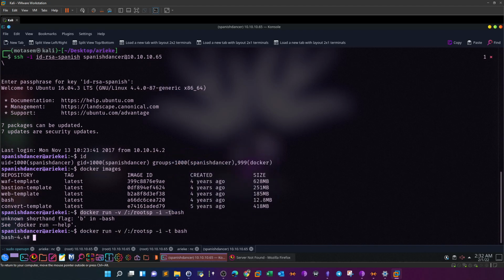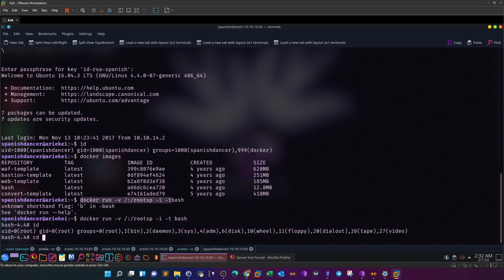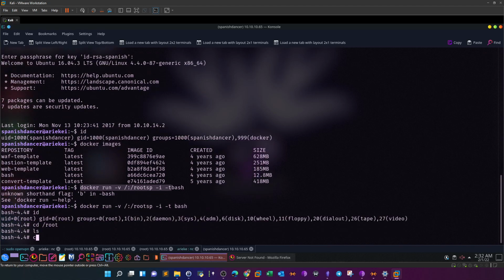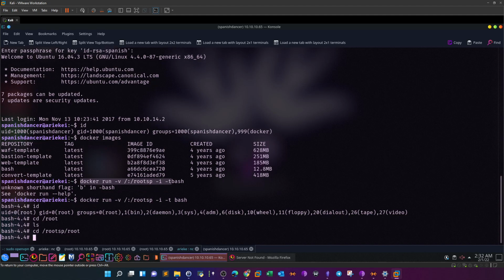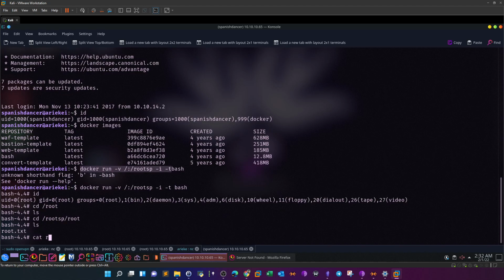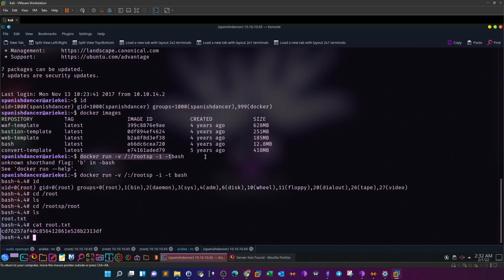bash, id, root. cd root, ls, cat. Oops, nothing. Oh, cd to root_sp, because I mounted the root directory to my root_sp. Right now we are root, and that was your flag.